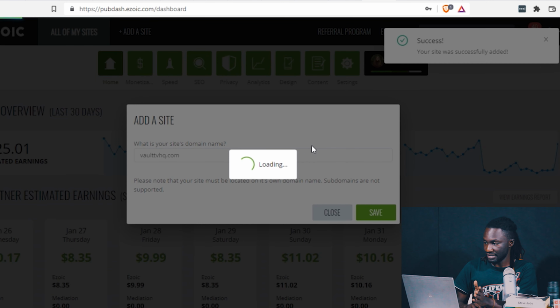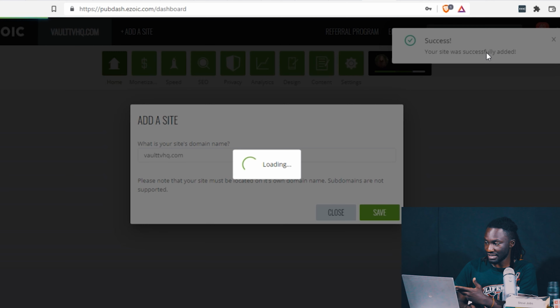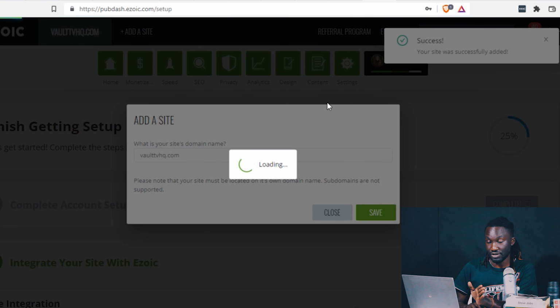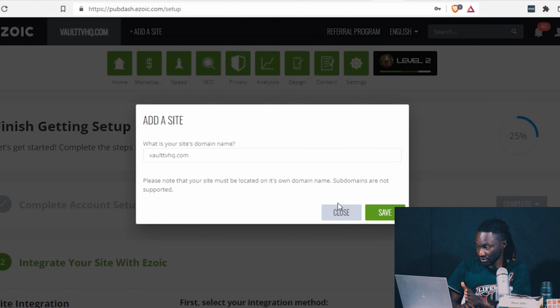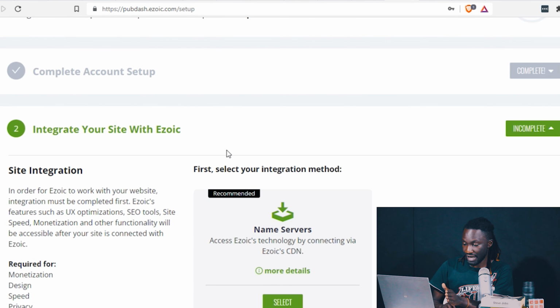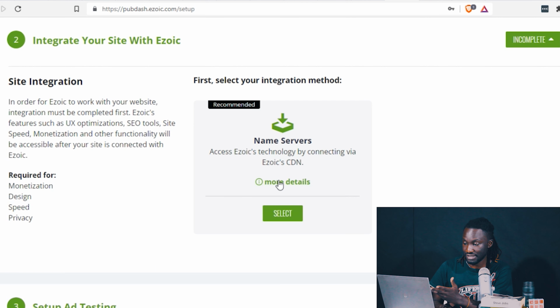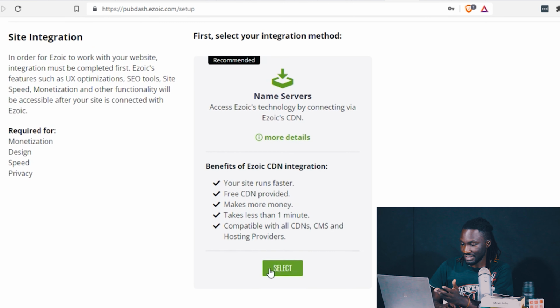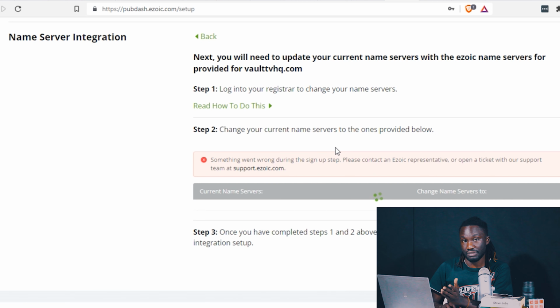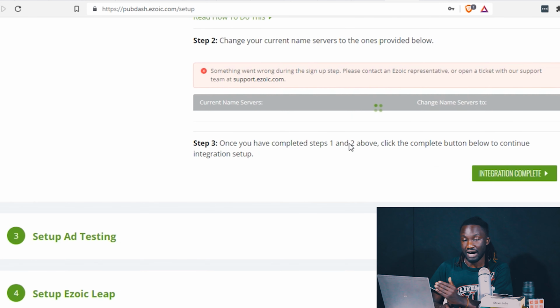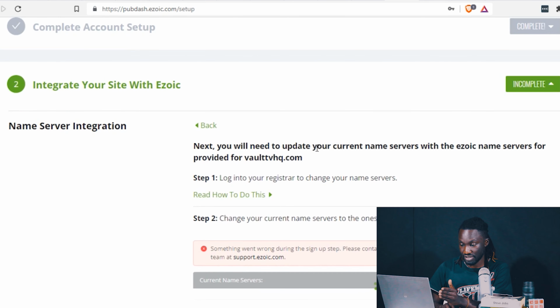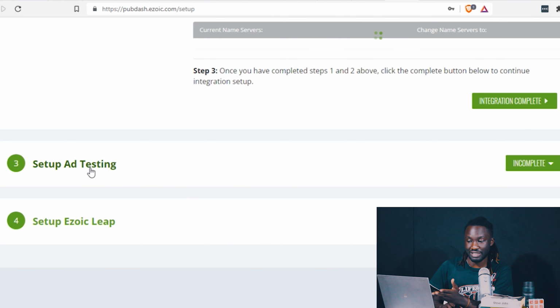And then you've seen the site was successfully added, but that's not all. There are a couple of things you have to do. For instance, here are the integration options. Like I told you, you can integrate through Cloudflare or through name servers. They're telling me to choose the name servers. If I select this, then I'll have to log into my domain registrar account and change the name servers to whatever Ezoic recommends. From there, you'll have to set up the ad testing so that the ads can get shown.